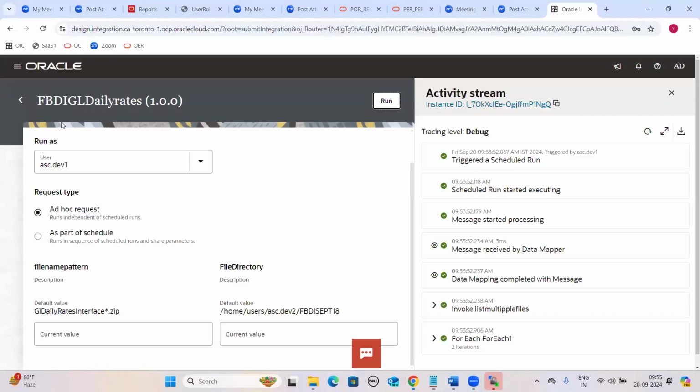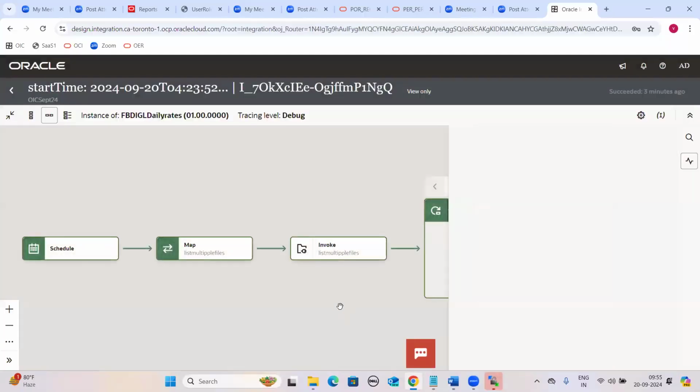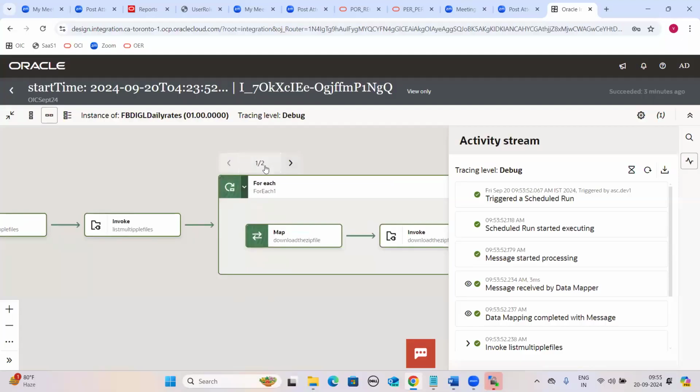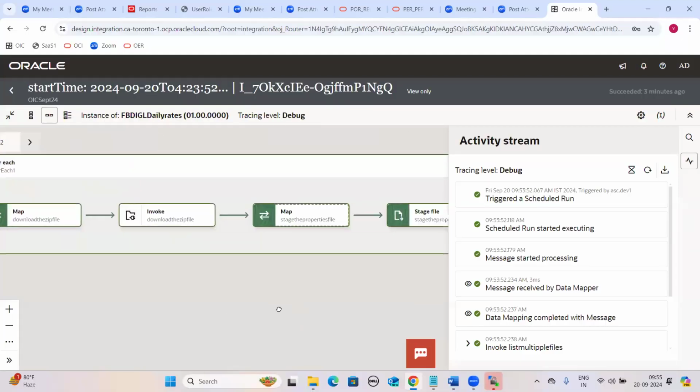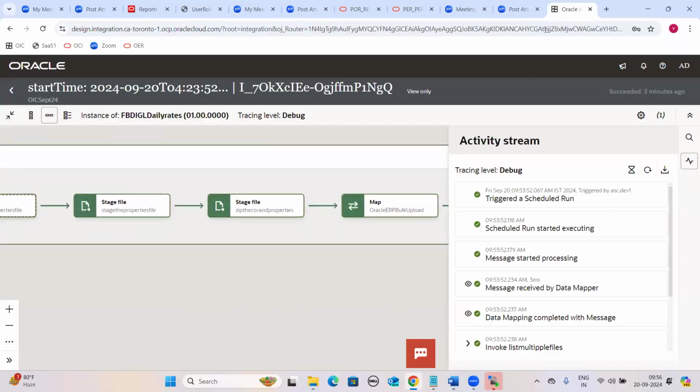If you look at the integration flow, how many times was the loop encountered? 2 times. Why 2 times? Because 2 files are there. So ERP bulk upload successfully completed.